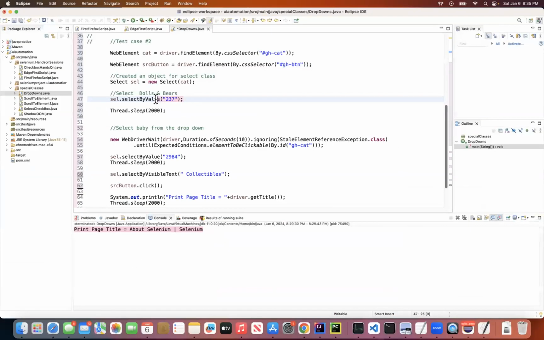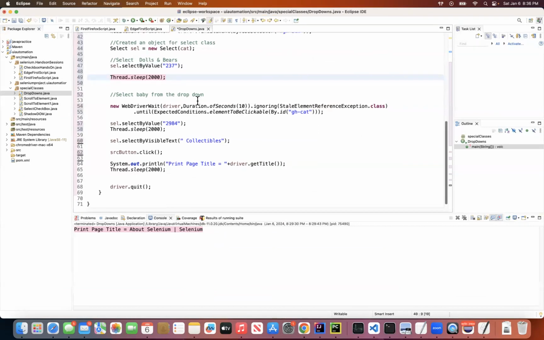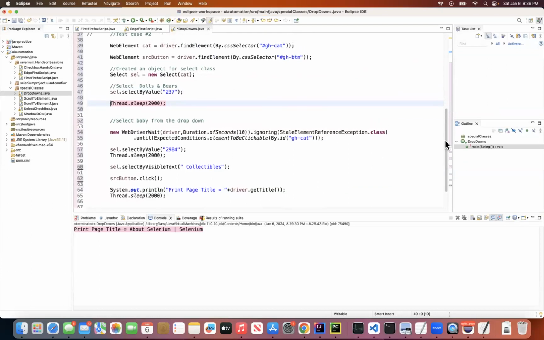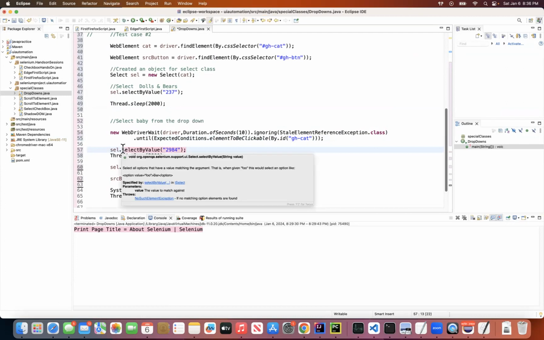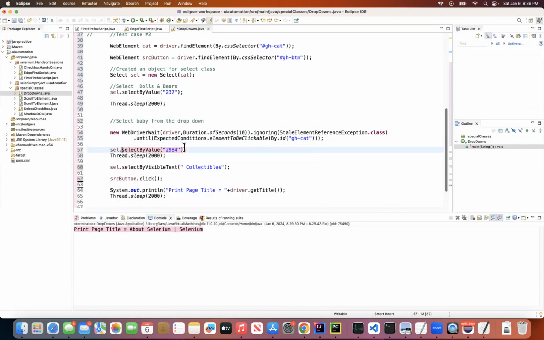Right? And so that's why I passed 237 as a string, and then we are waiting for about 2 seconds. And then this is the WebDriver wait. So here, this is the explicit wait that I'm using to make sure that the element comes to the clickable state, the category. So once this is in the clickable state, then we are clicking on it, select by value.